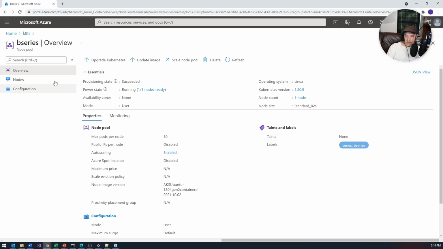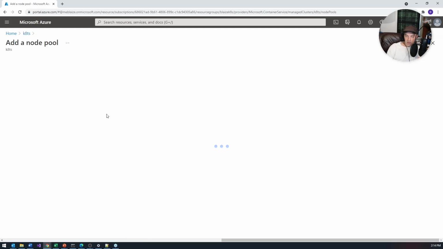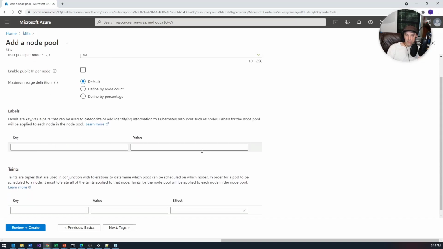So this I create whenever I go over here to create a node pool. If I add a new node pool, when I define this as part of the creation process, I can go over here and add labels to it. This is where I define that on Kubernetes. You can find that with ARM templates as well.